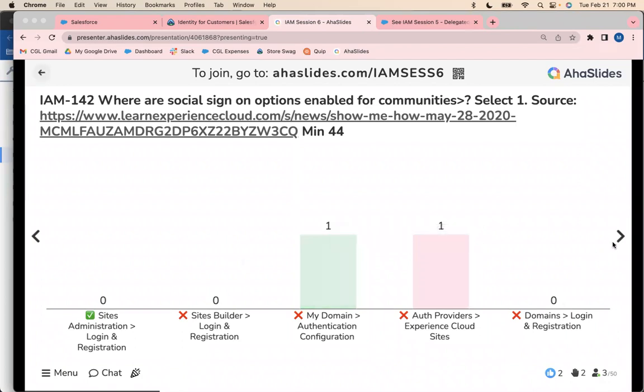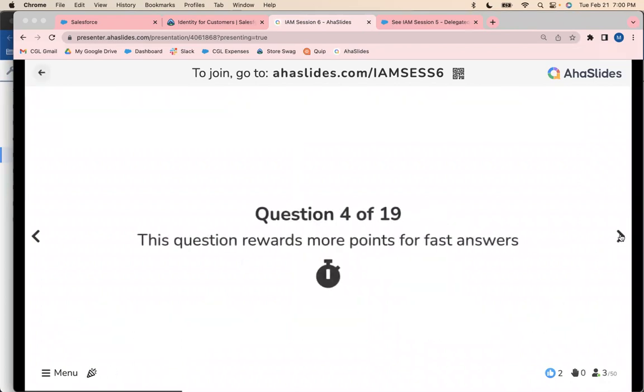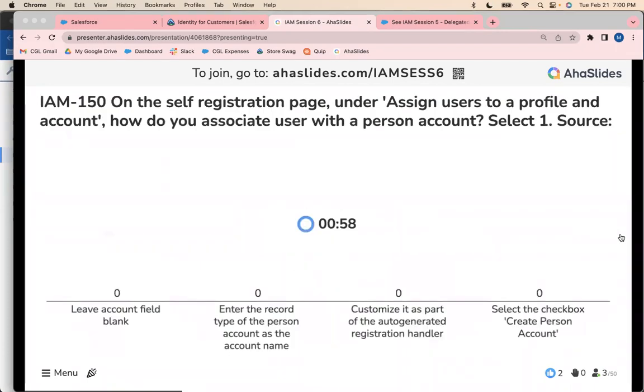Okay. All right, let's do one more question and I'll show you the leaderboard. On the self-registration page, under assign users to profile and account, how do you associate a user to a person account? Select one answer.